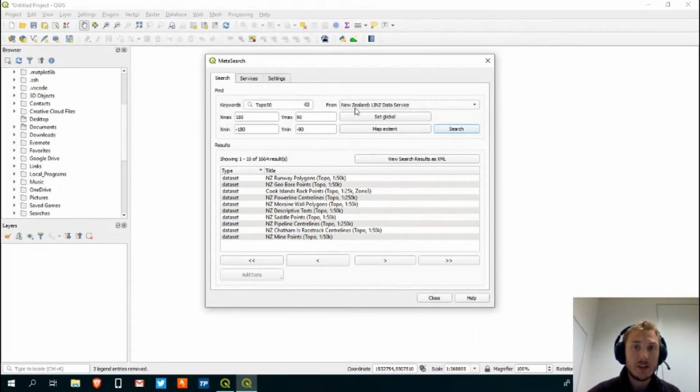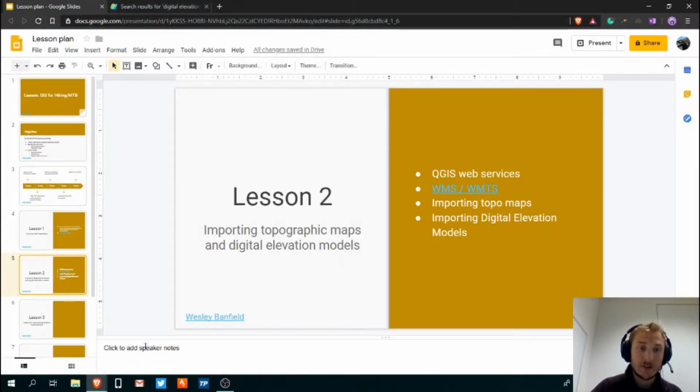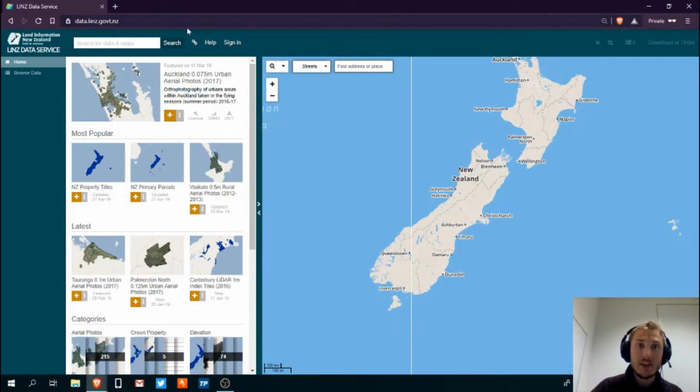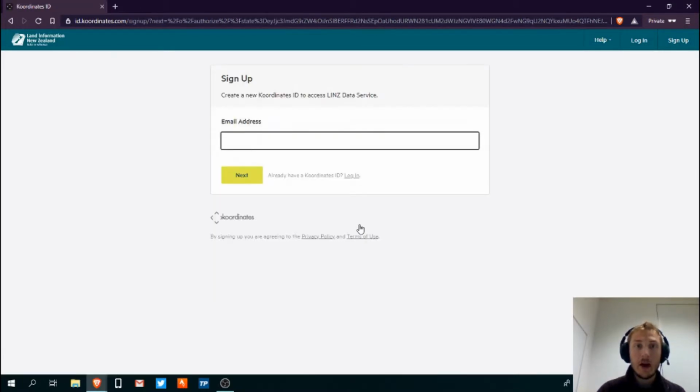But personally, the New Zealand LINZ data service is really good, and it's just easier to jump over to that and do things manually. So first things first, you need to go to the LINZ data service, and you have to create an account. The account's free, there's no problems with that. You just got to click sign in. You have to create a Koordinates ID if you don't have one, so we can just click sign up here, and you enter your email address, and then it'll send you through the relevant information for this. I've already got one, so I'm going to be using my pre-done Koordinates ID, and I'm already signed in to the data service. So I'm going to shut this tab down here.